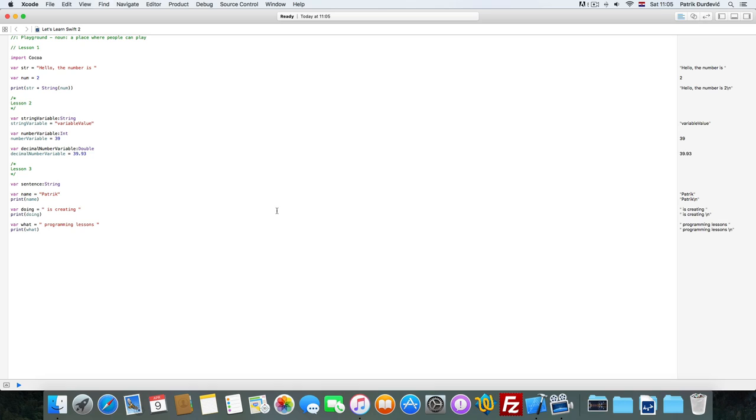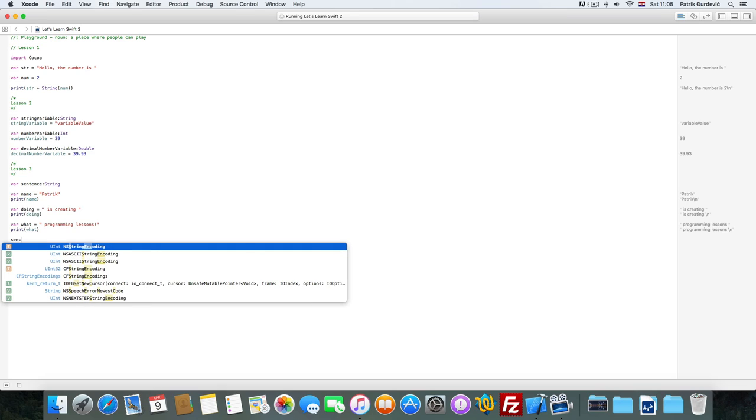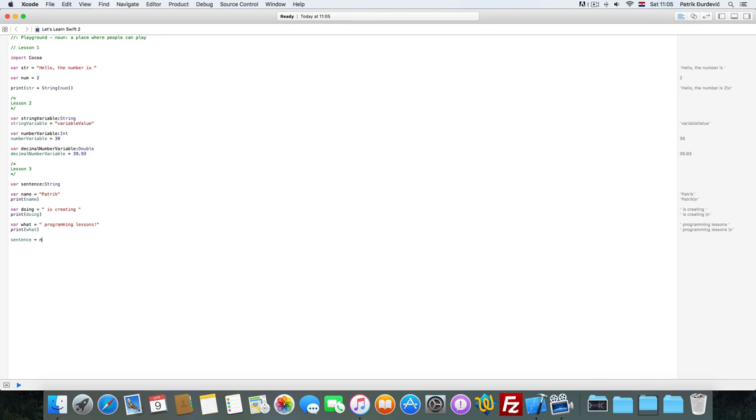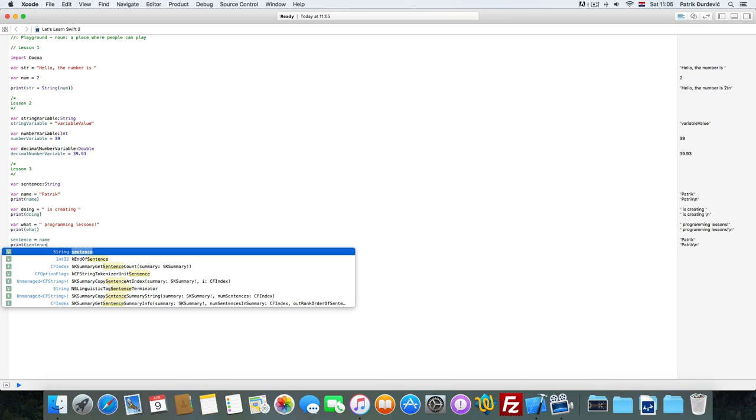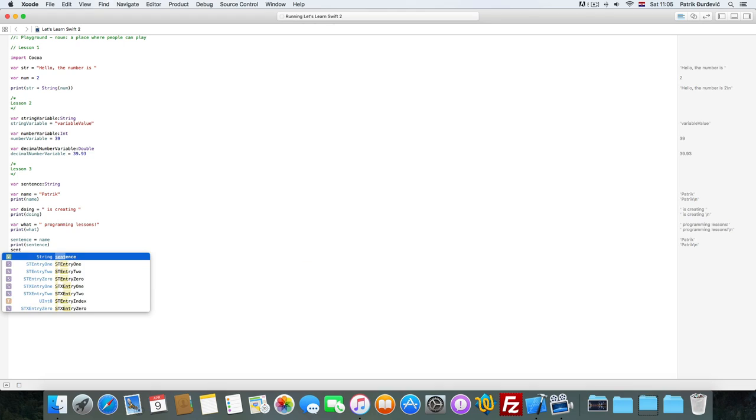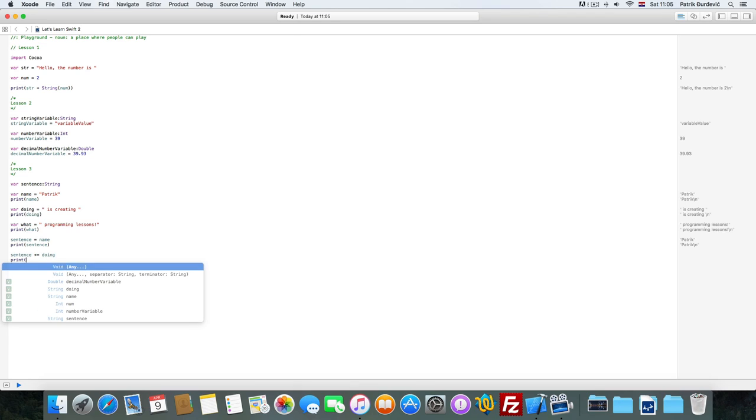But we want it to be one sentence, not just pieces. Actually, let's put here something better. Okay. So what we do, we type sentence is equal to name, print name, print sentence, then sentence. So then what we want to do, we want to add doing to it and again print it. Then we want to add what?